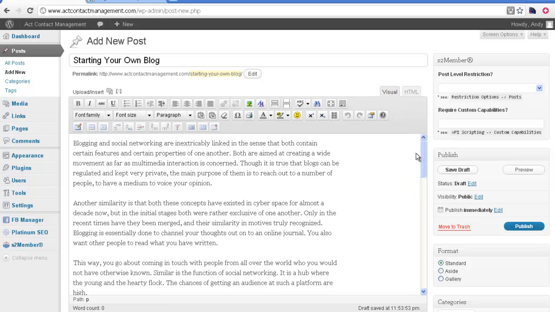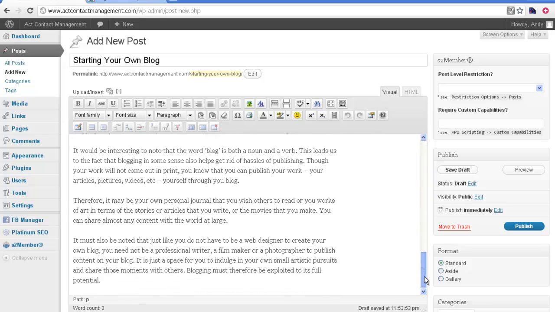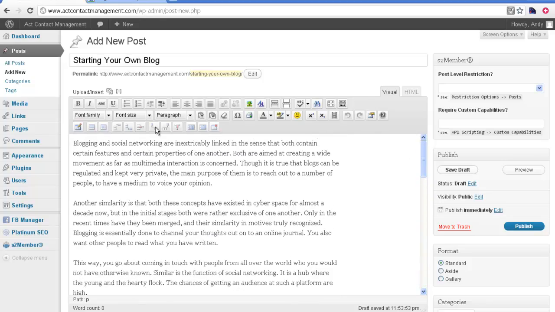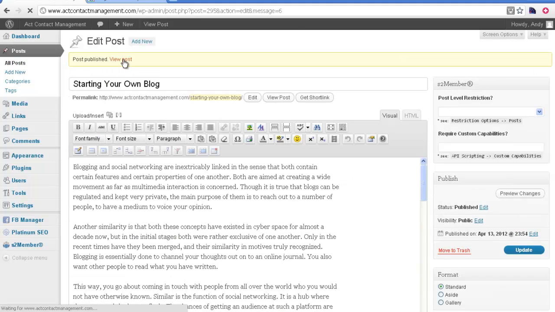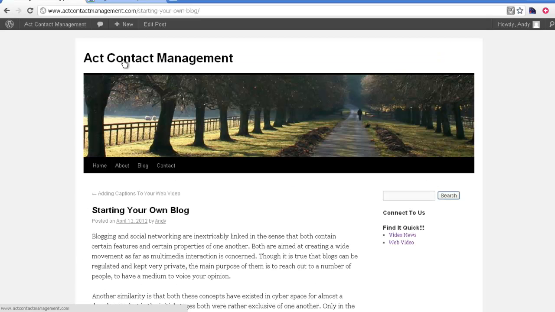Then we can click on the visual and that will just put it into a format which we can then manipulate. This means we can put things like bold, underline, that sort of thing on there. But we're just going to keep it as it is right now. I'm just going to click on publish and then view post. And that's it, your blog is published.